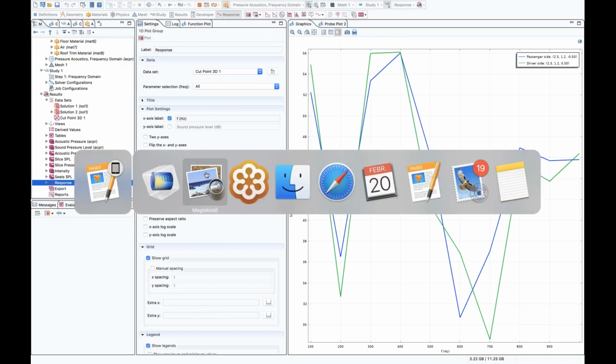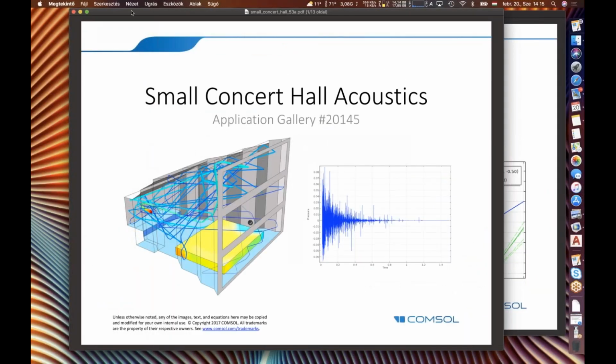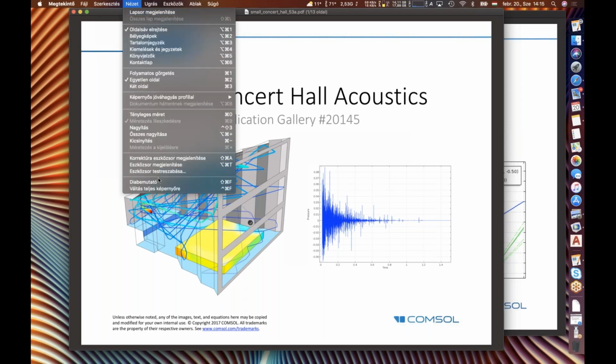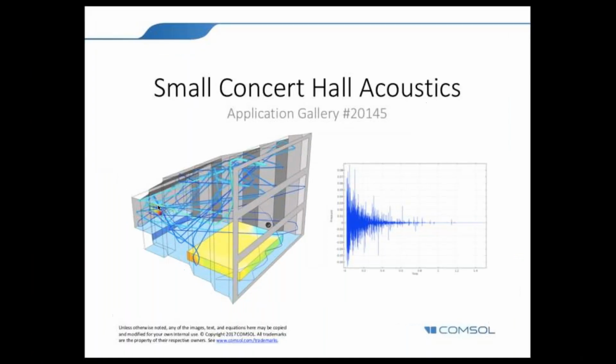The second model looks like a small concert hall. So it's a bigger scale. So we have some frame here. We have some diffusers, we have some glass walls, we have some seats with different absorption coefficients, and we want to plot the reverberation time and the response at different locations at the concert hall to get an insight how it looks like.